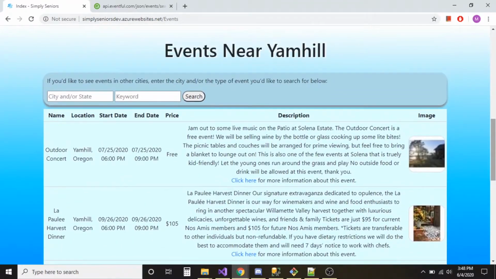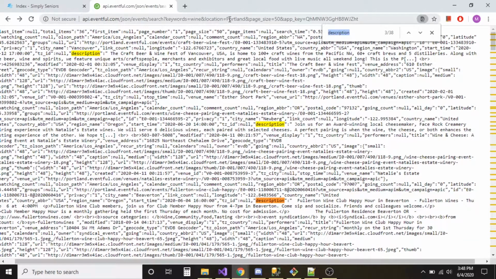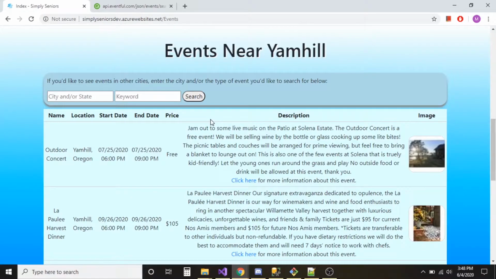So the default here is actually Yamhill because that's the place that I put that I reside in. So the default here is going to show Yamhill instead of Portland. Similarly, you can search through events in a similar way. You can search based on keyword and location, and the process is similar. So here we can put in Portland, like wine, so you can see wine tasting or whatever you'd like that has to do with wine.